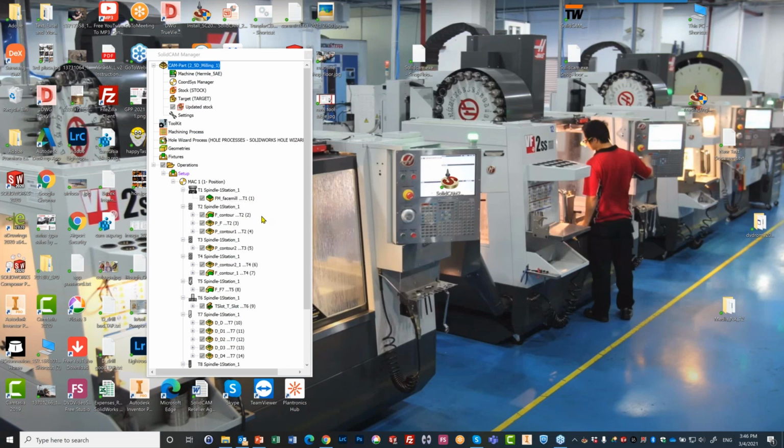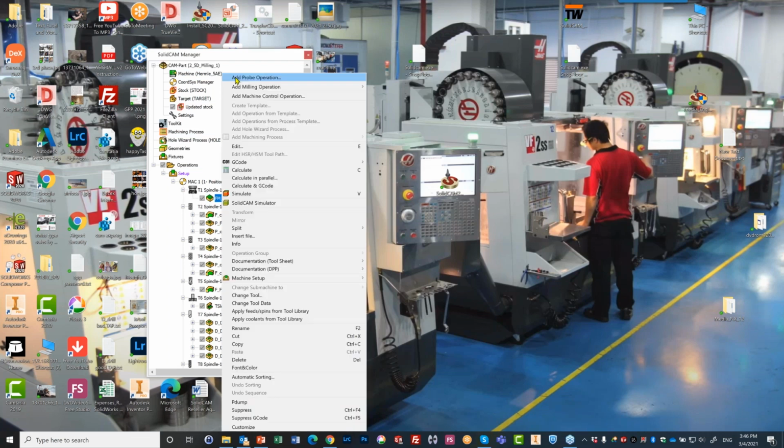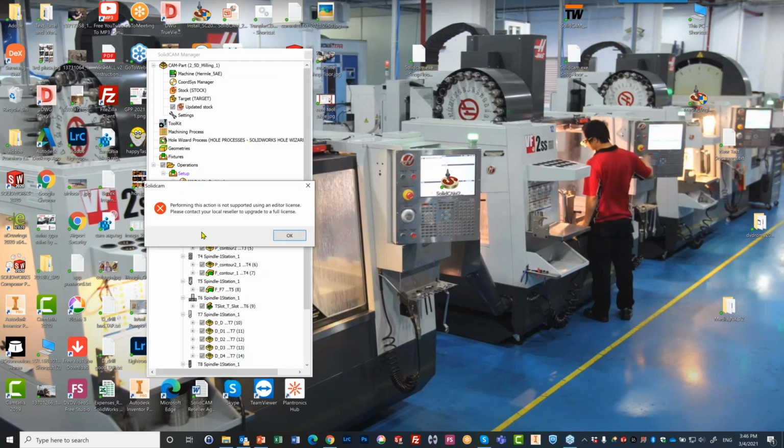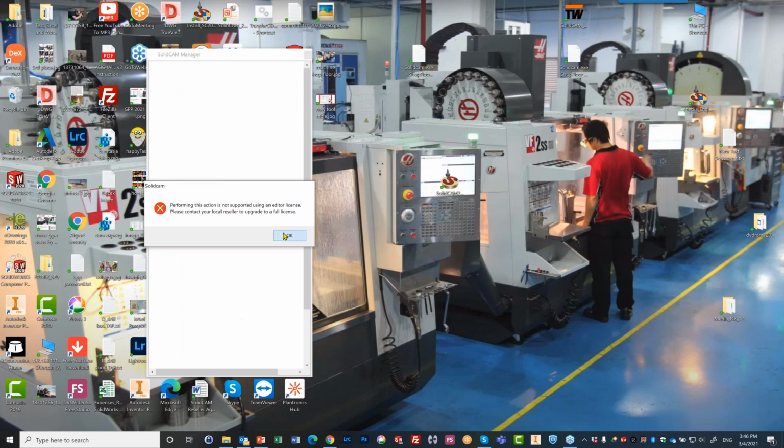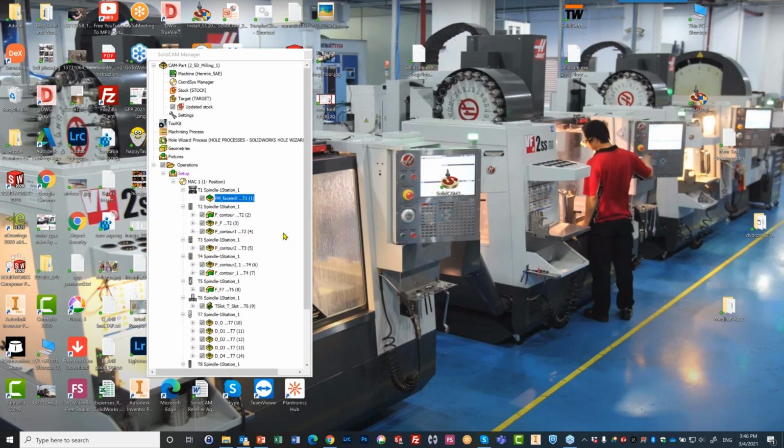Okay, you can see that if I were to try to create an operation, you get a notification telling me that you need a full license to create an operation. Obviously, without SolidCAM here, in SolidWorks itself, you can't create one anyway. But if this was integrated, you would not be able to create an operation. You can't copy or paste it either.